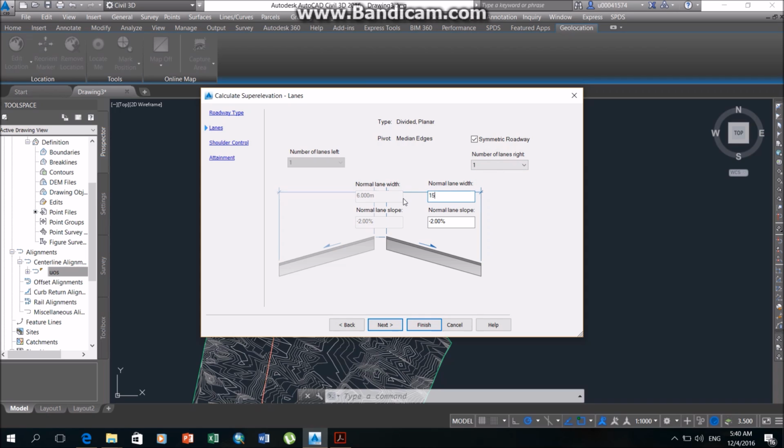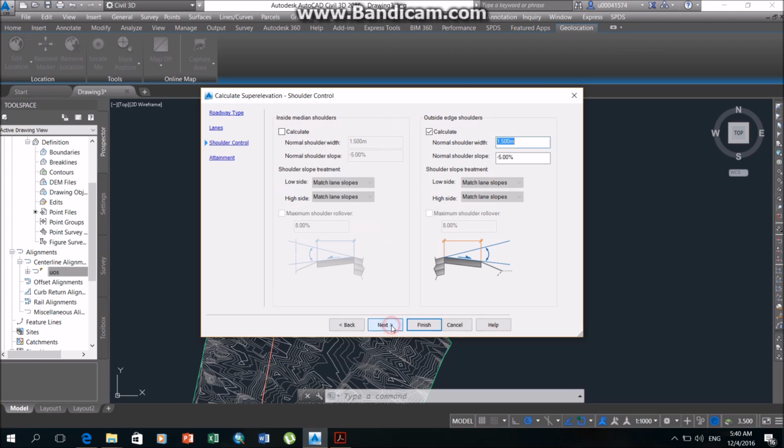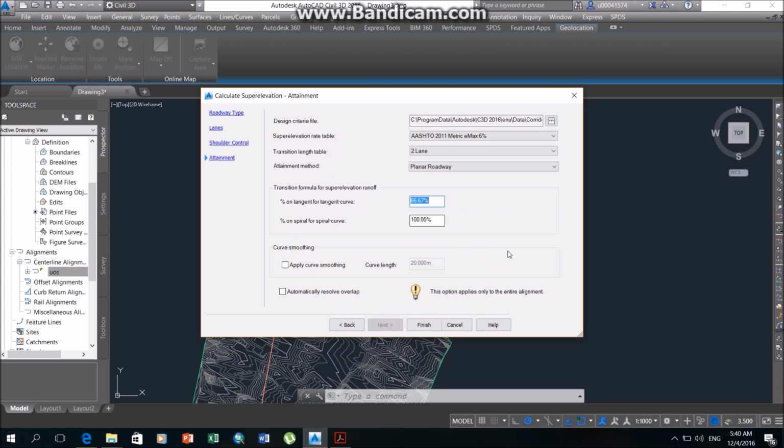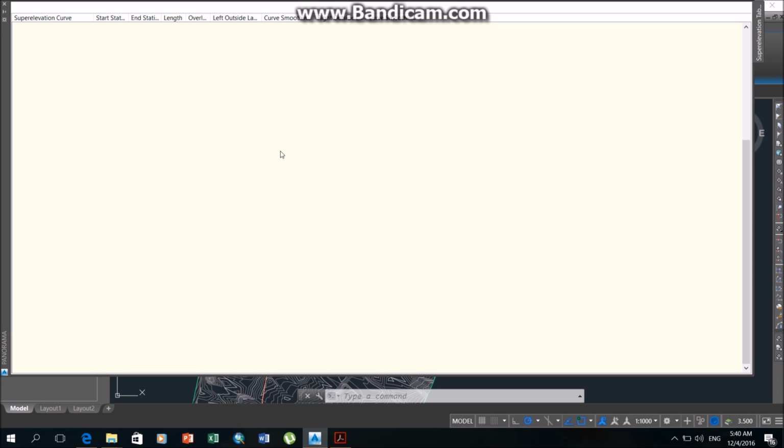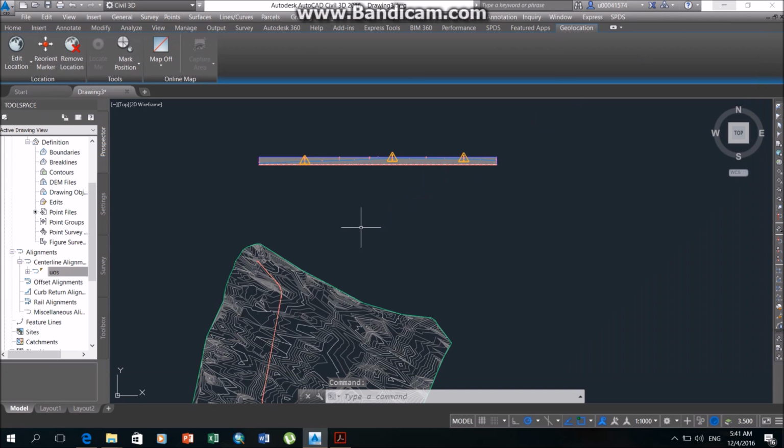My total length is 5.5 with a -2 slope. Go to next. If you want a shoulder, I already included it over there. If you want a new shoulder, it's fine. I won't calculate it. Here's the maximum 6% 2-lane planar roadway. Apply curve smoothing and automatically solve overlap. Finish. Now it starts calculating.